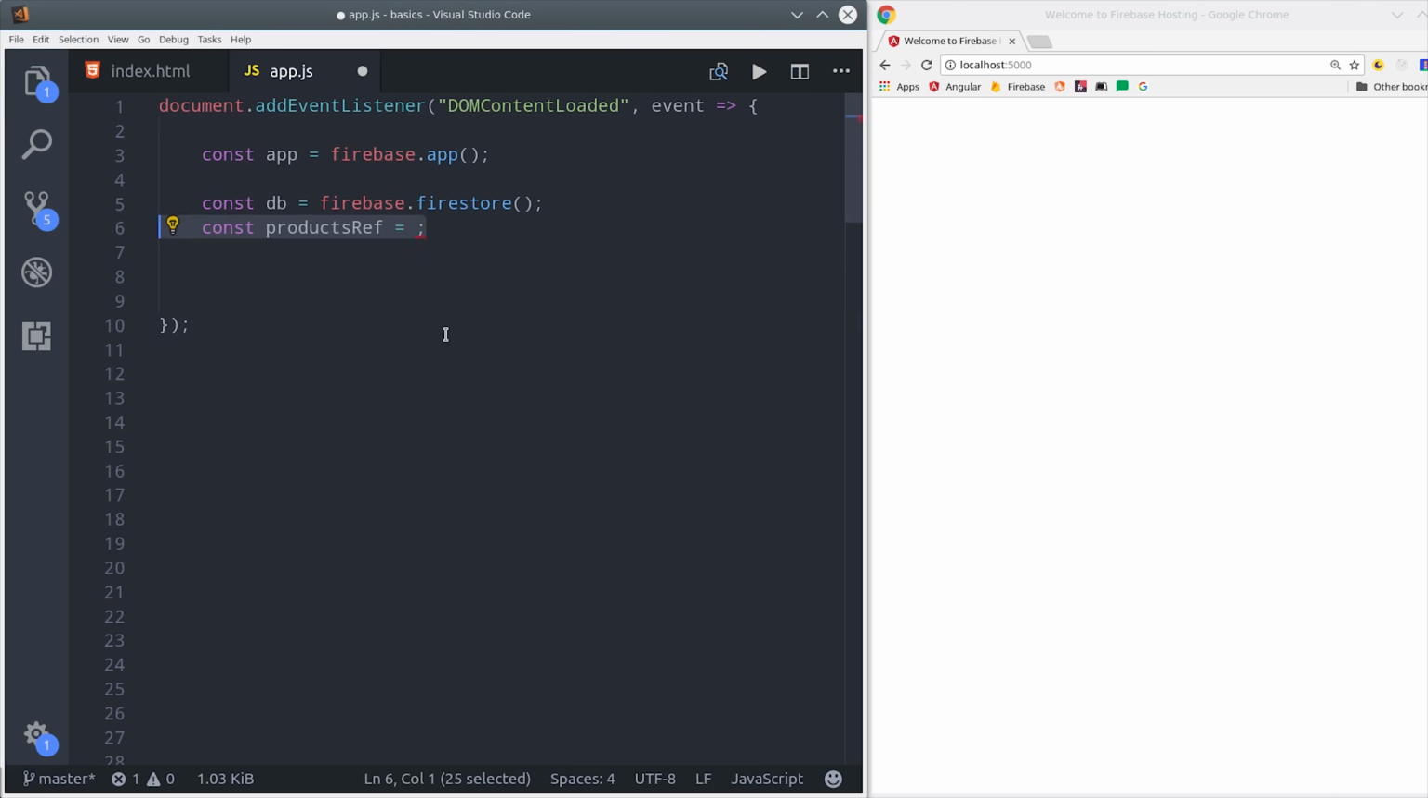Back in the code, we'll first make a reference to the products collection, and then if we want to get a subset of the documents in that collection, we can call where, and where takes 3 different arguments. First, it's the field that we want to sort by, which in this case is the price. Then it takes an operator, which could be equal to, greater than or equal to, and so on. Then the third and final argument is the actual value. So in this case, we want all the products whose price is greater than $10.